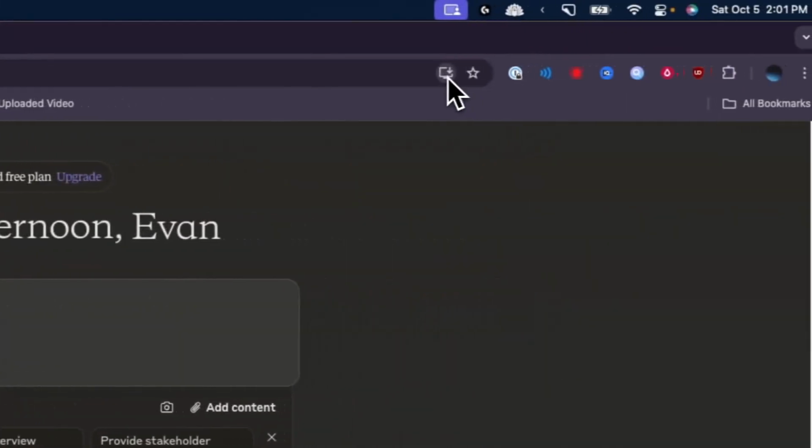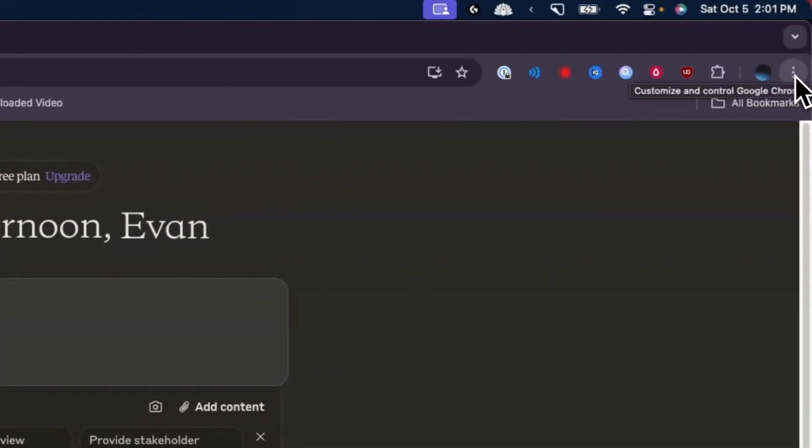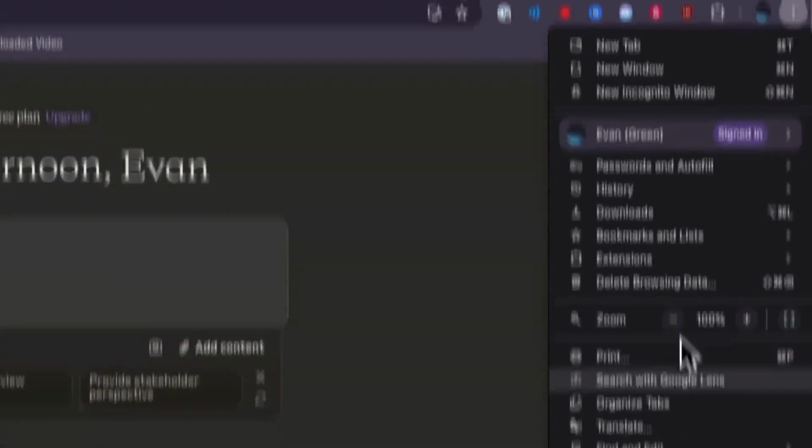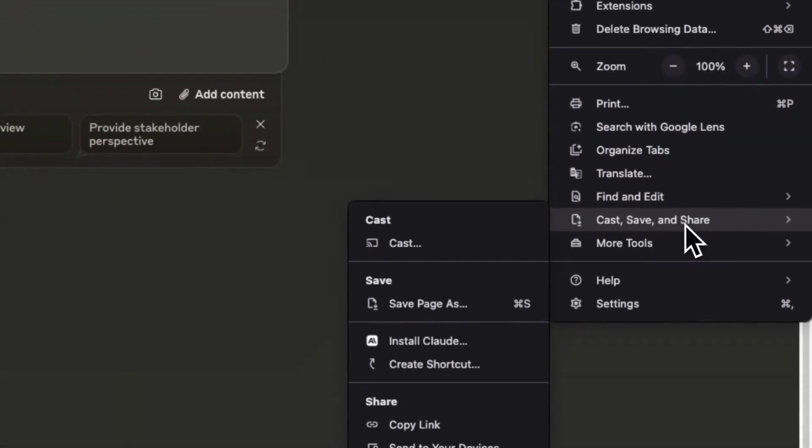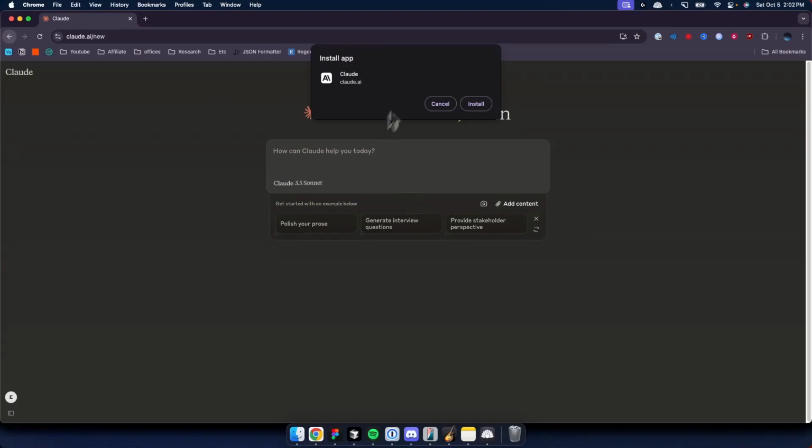Or if you don't see it, you can go to the three dots at the upper right here. Click on that and then go to where it says cast, save, and share. And then you can click on where it says install Claude right here. But once you see this pop-up, you want to go ahead and click on where it says install.